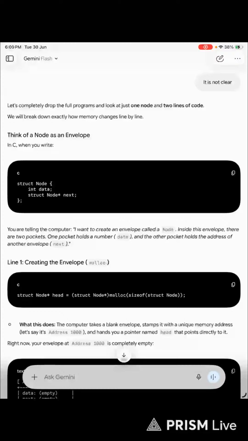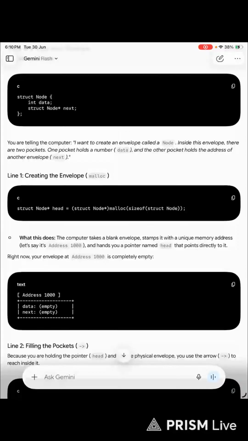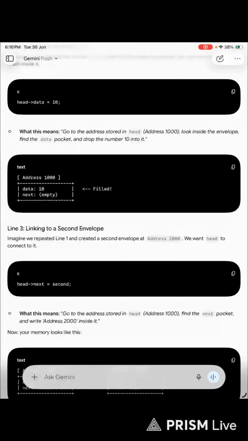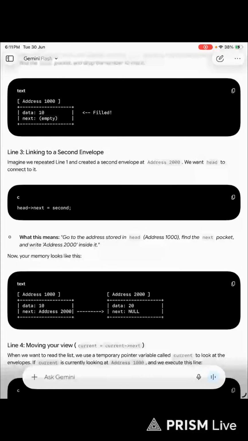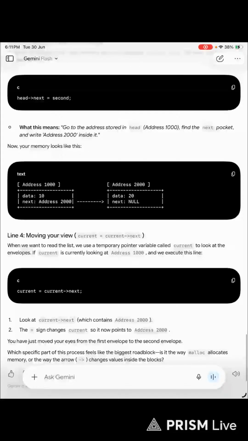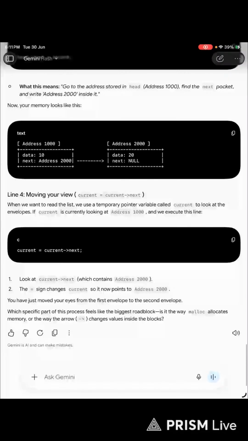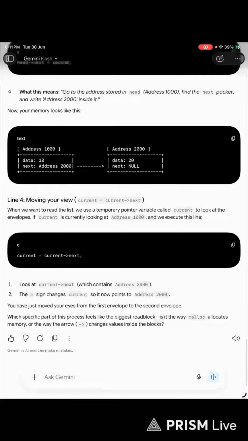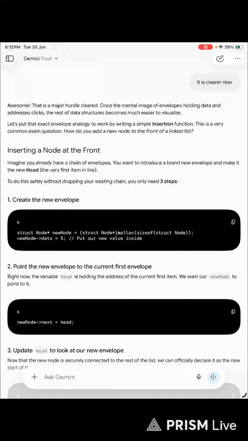Okay, this makes more sense. Moving your view, current equals to, currently looking at our address 1000, we execute this line. This is a very common exam question.